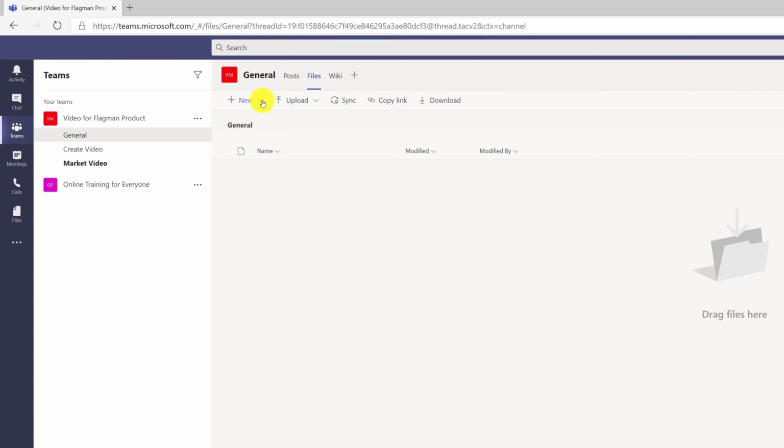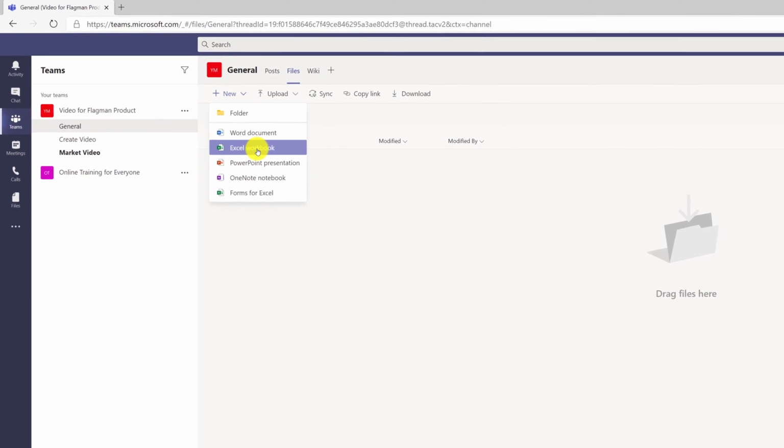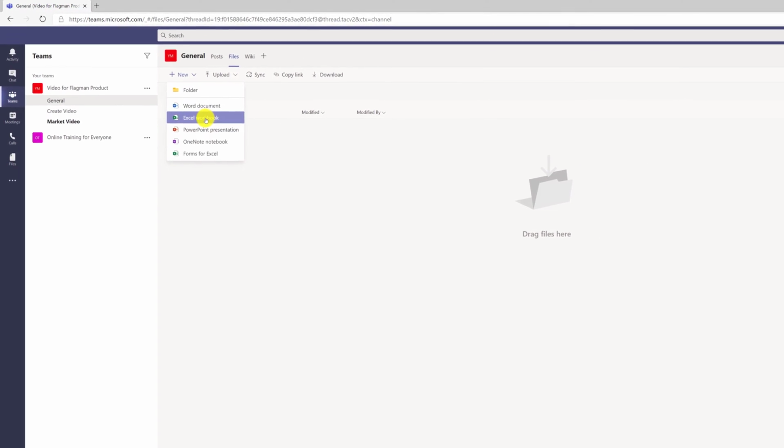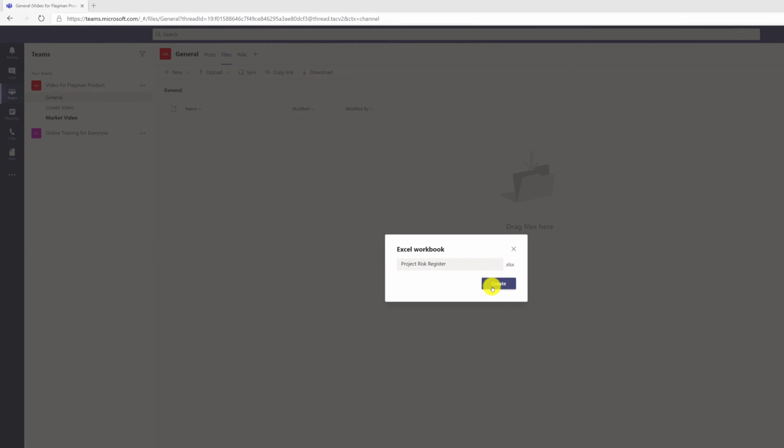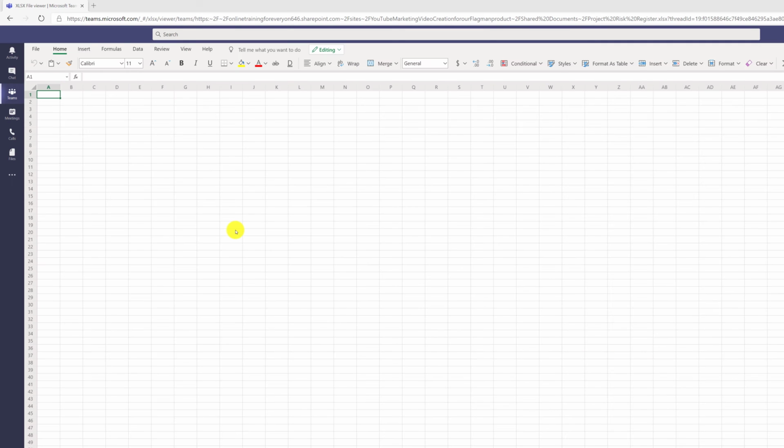So when you navigate to the Files tab and click New, you can choose what type of file you would like to create. And for a risk register, the best type of file would be an Excel workbook. After you give the file a name, you can click the Create button, and this will create a brand new Excel document. Microsoft Teams will also open a web-based interface. You can edit the file and add additional content right away.